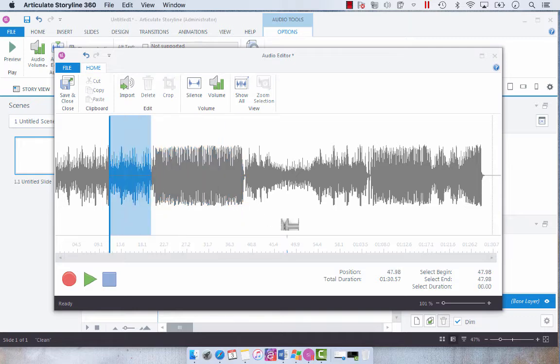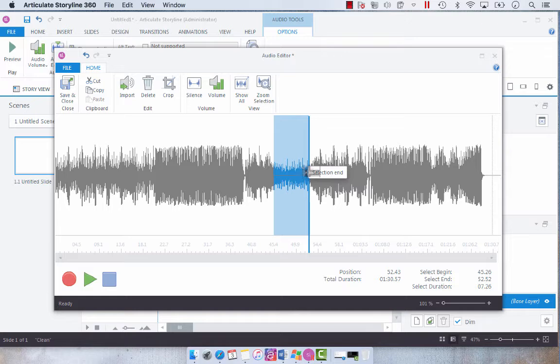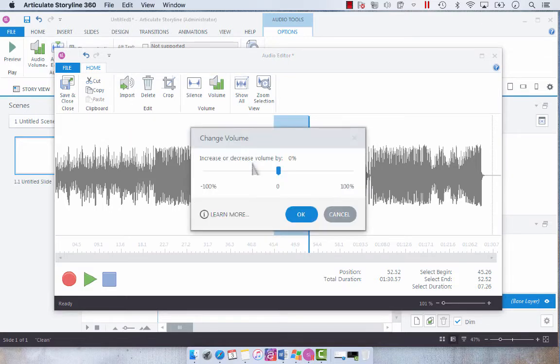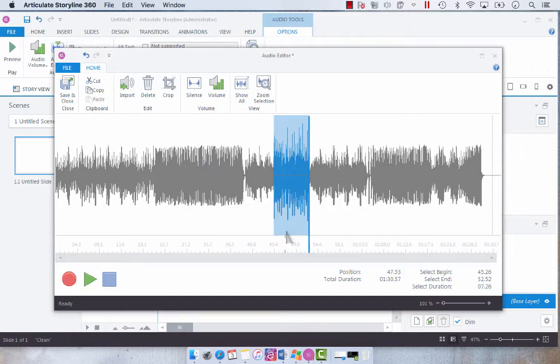So say we've got this quiet point right here. If we just want to increase the volume for that section, you just highlight and drag to where you want the selection to end, select volume, and we're going to increase it by 100%. So now you can see that that volume of the waveform has increased. So let's just listen to it. So you can clearly hear that it has increased in volume, and then it decreases in volume.